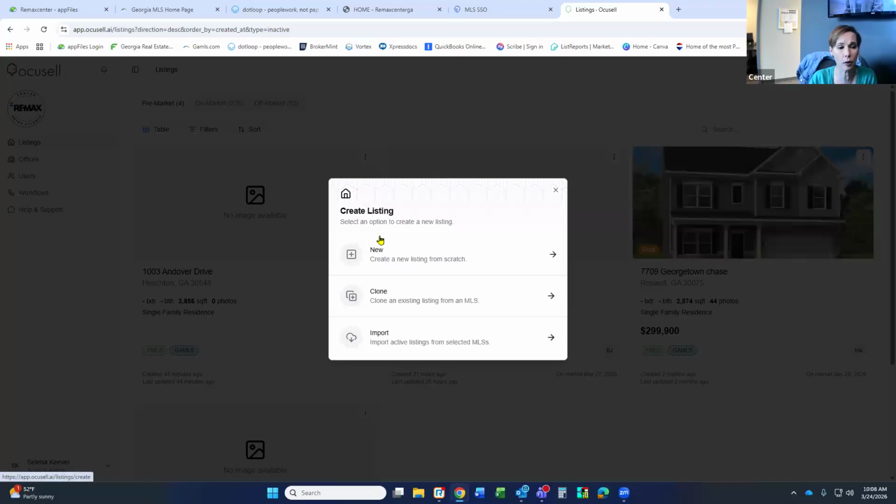Okay. We're going to create, so here you can see that it has the different options for you. New, clone from an existing MLS, although this feature doesn't really work because Georgia MLS does not allow you to copy a listing from them over to a different MLS. So this feature would not work going through FMLS. And then you can also import active listings. So like if you have a listing of yours that's maybe about to expire and you're going to want to relist it, you can import the listing that you currently have, change whatever you want to change, and then you can activate it once that other listing has expired.